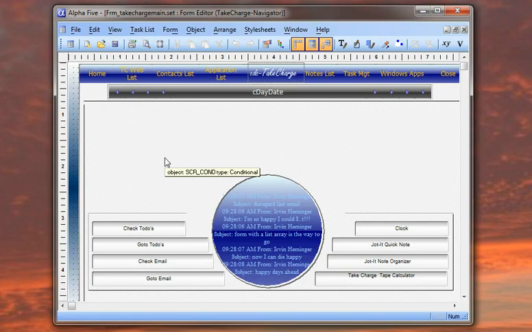Here we have that same form brought up in design mode. As you can see, we have a conditional object here on the screen. I named it SCR condition, and that object is controlled by a single variable. We set the variable as a session variable on initiation of the form, and it becomes available throughout use of the form so that it's always there and we don't have to keep declaring it. All we have to do is set the value for it and then refresh the screen condition.